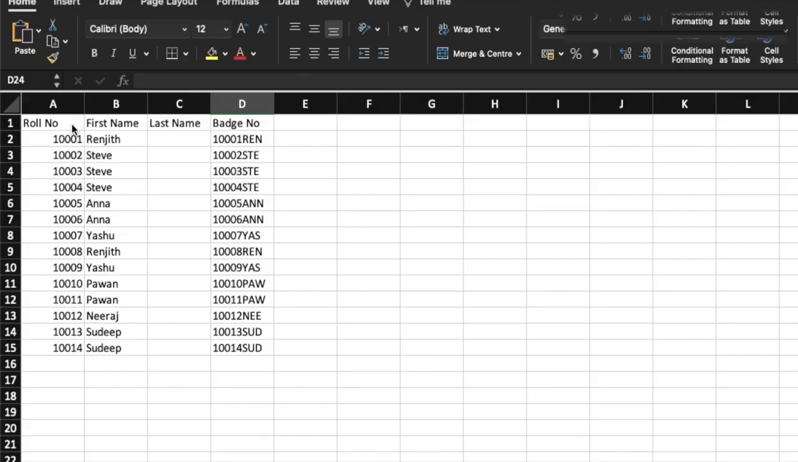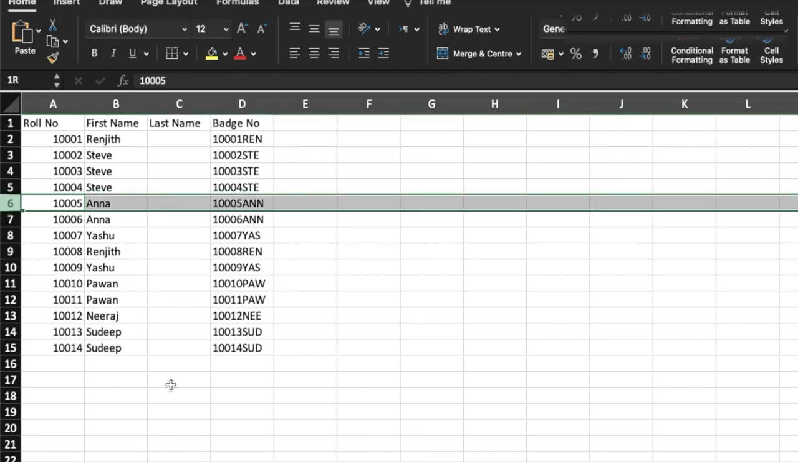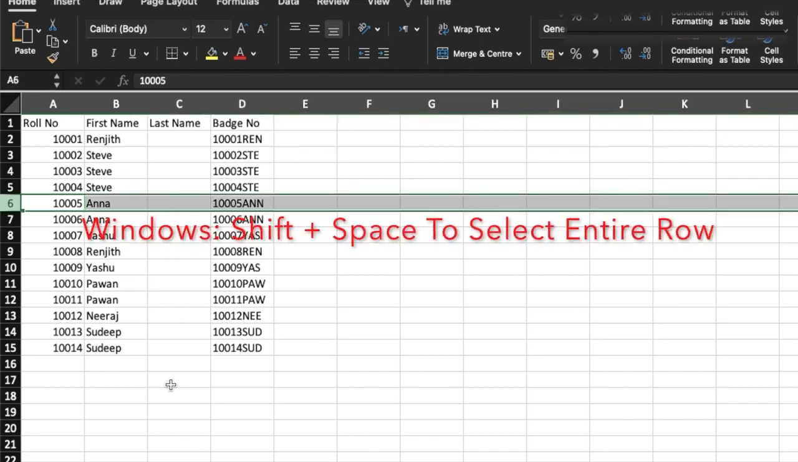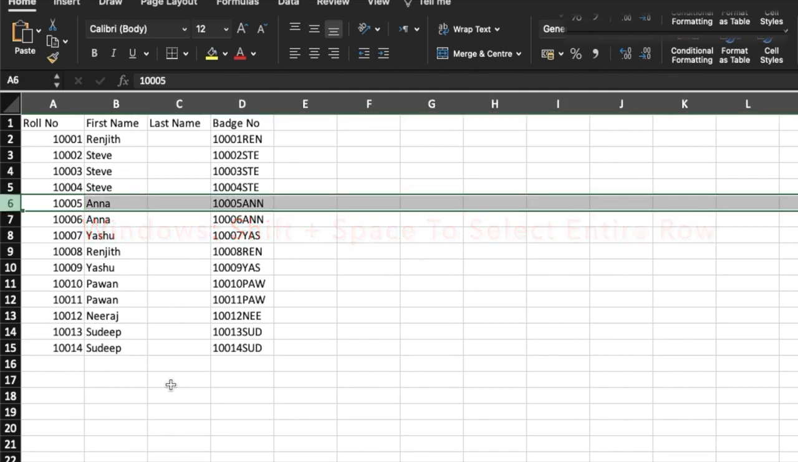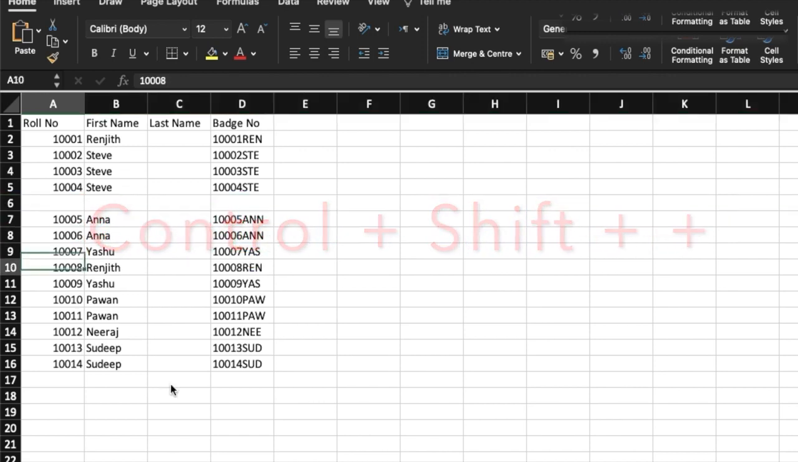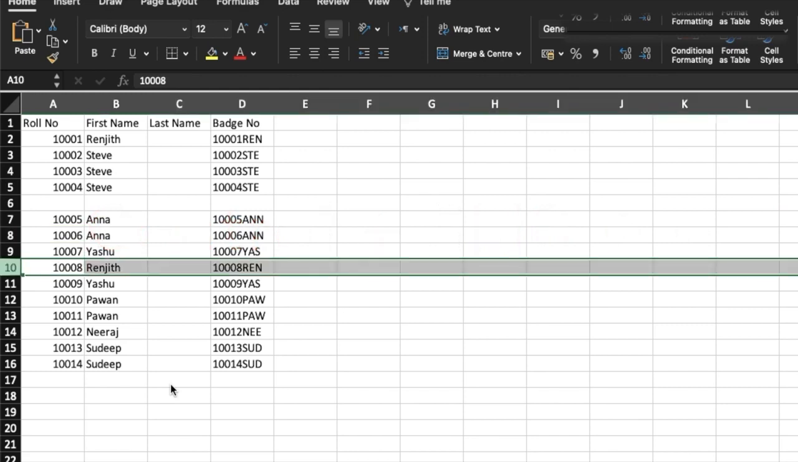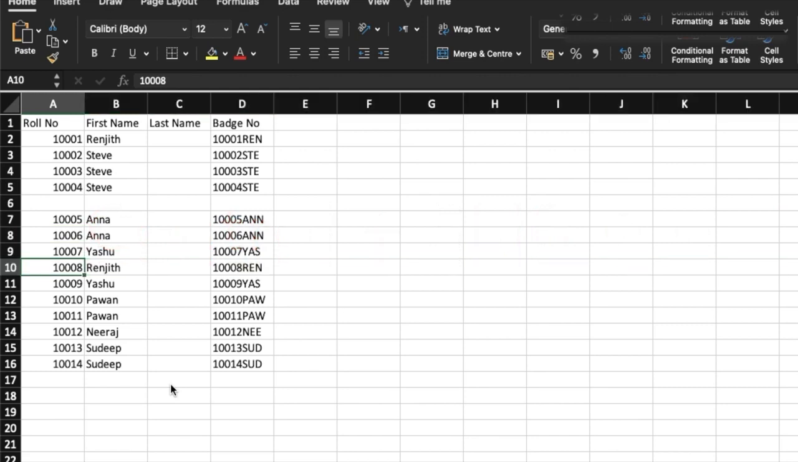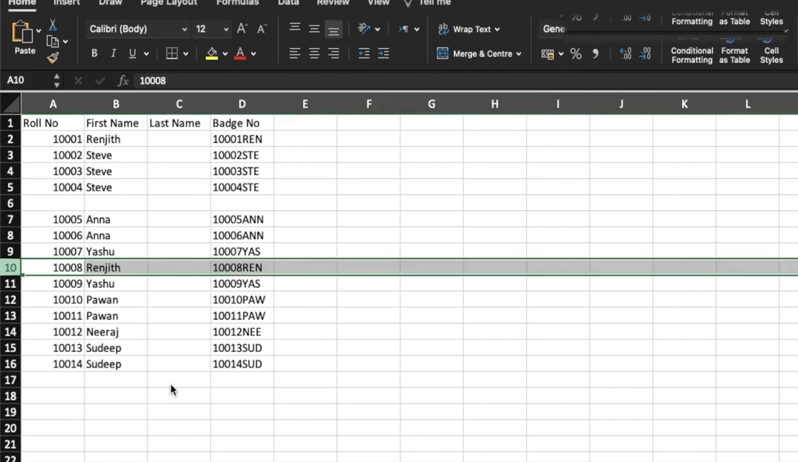How to create or insert a new row instead of just a cell. Suppose I want to insert a new row over here. What I will do is shift space, this will select the whole row, and then control shift and plus. So this will insert a new row. Then again, to select the whole row, it's shift and space, and then to insert a new row, it's control shift and plus.